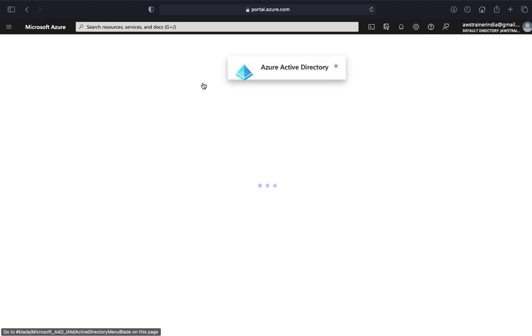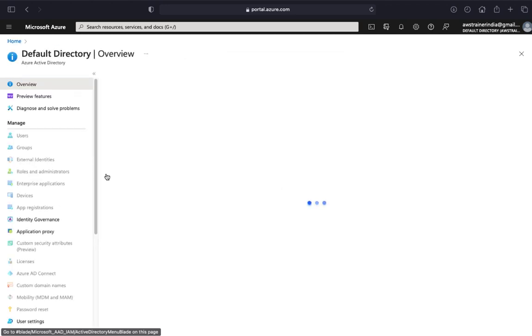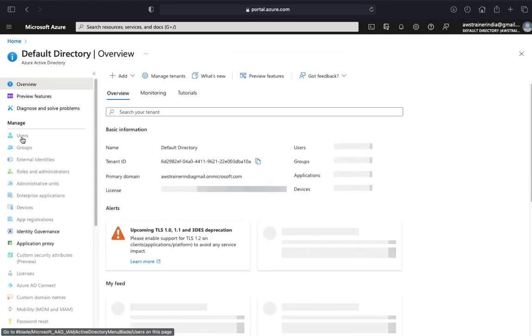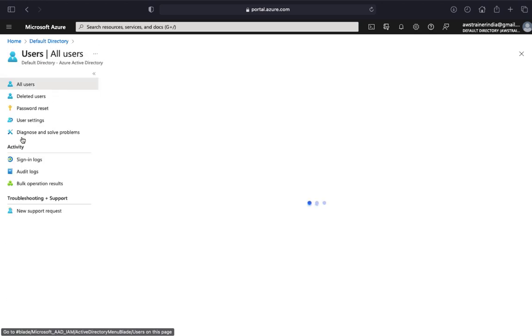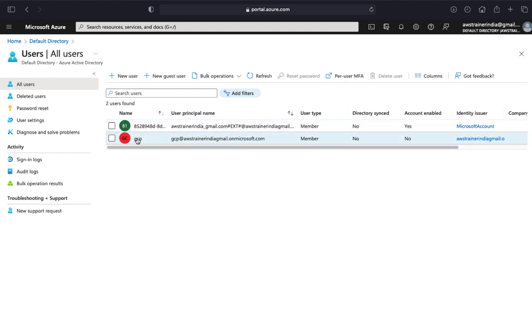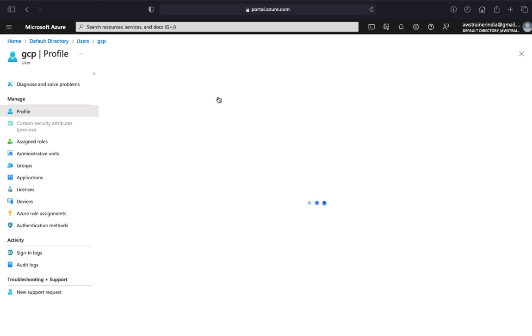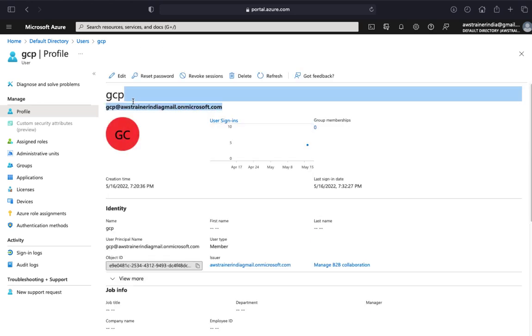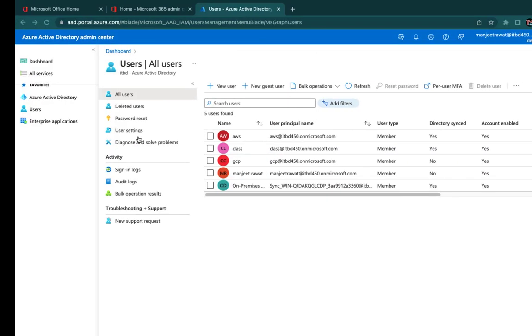Open Active Directory services and create a new user. Select users. In the last session, we created one user with the name GCP. So can we use the same user? Yeah, let's use the same. Select your GCP user, copy the user's details. I'm just going to log in on another browser, like an incognito window.